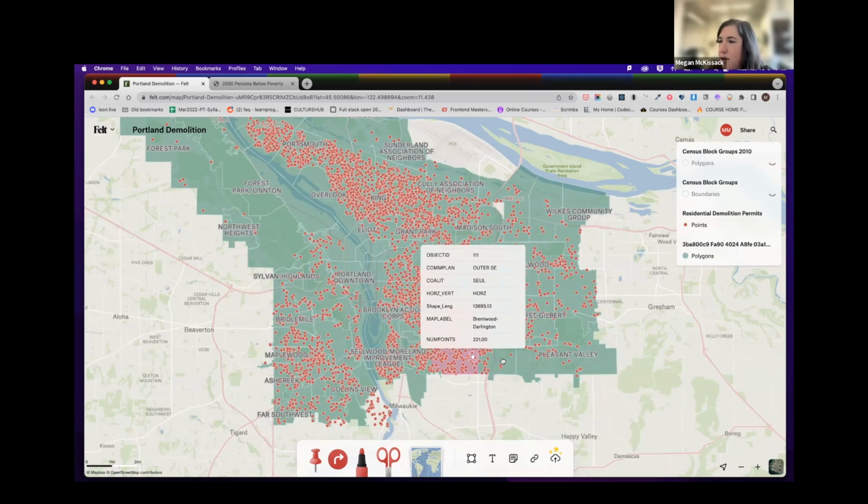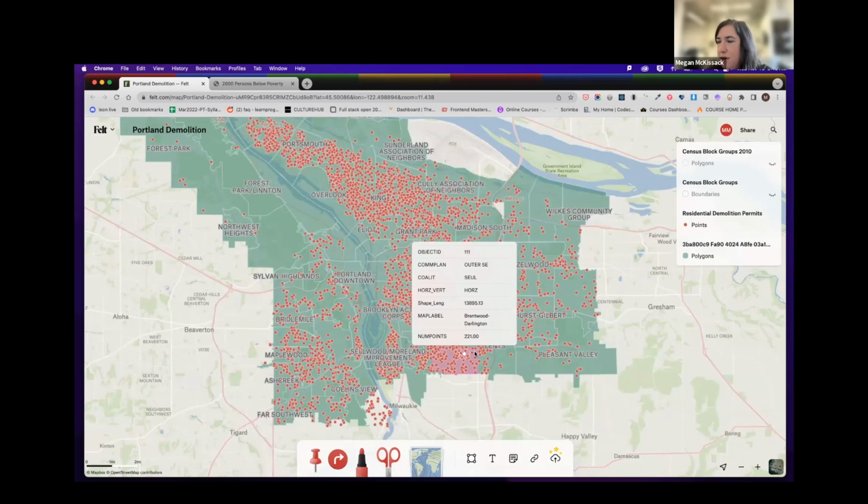And while I'm not, it's a little obvious that, like, okay, well, maybe they're tearing these houses in poor neighborhoods down for gentrification. Portland has a history of redlining, things like that. So then I sort of added the census block groups.